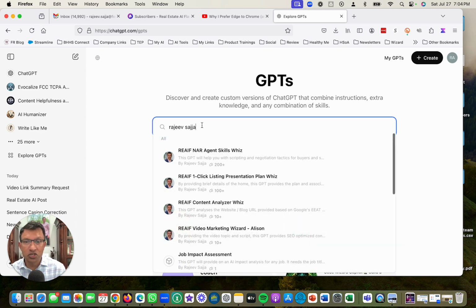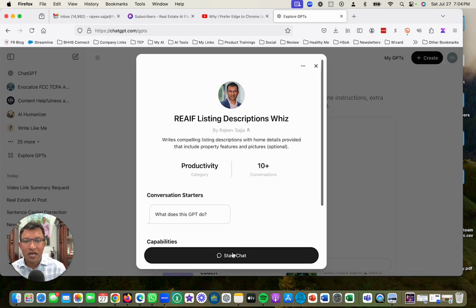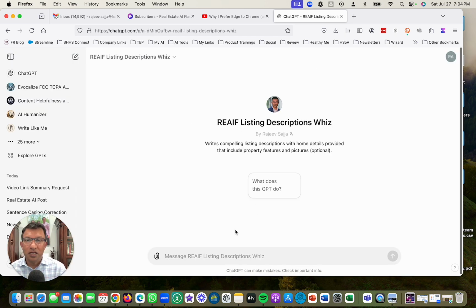Let's just say you search my name and you say, okay, I want to do the listing description. So you go into it and you start the chat here. This is the basic way of using custom GPTs. You're finding the GPT, you start a chat with it, and that's just fine. But not the hack I'm going to show you, where you can actually call on different GPTs for different things to do a particular task.